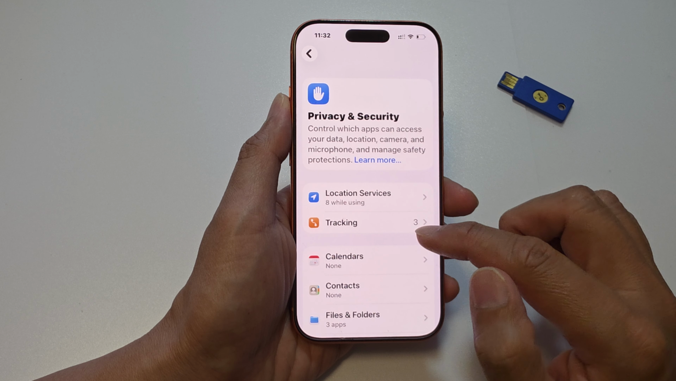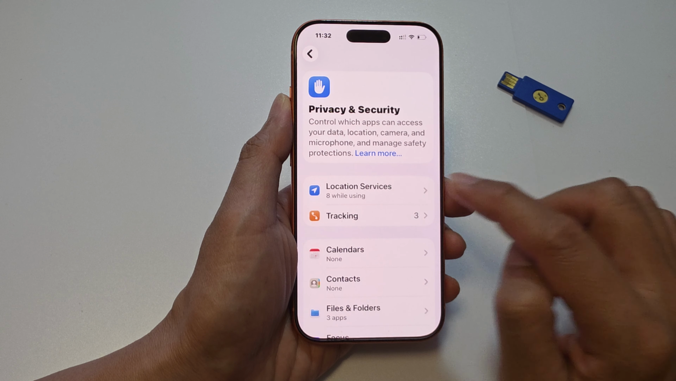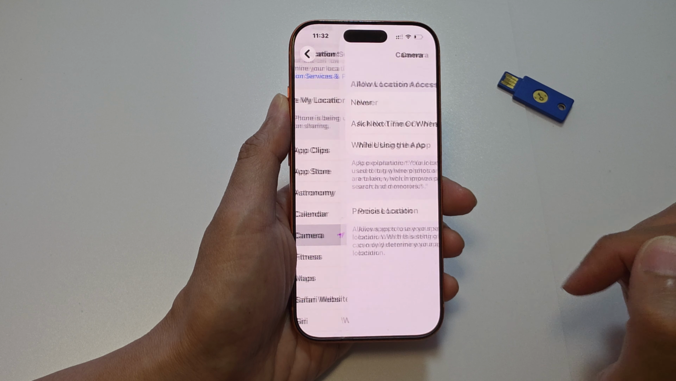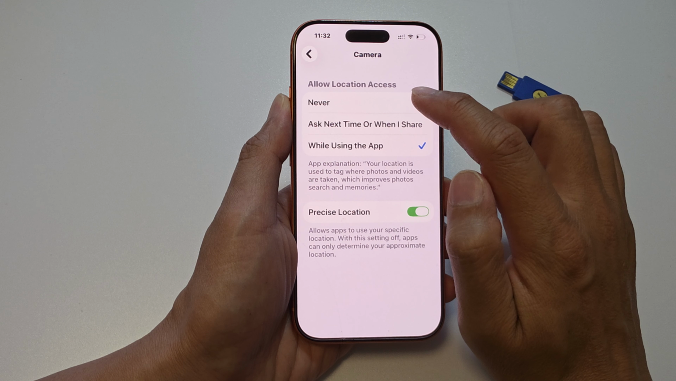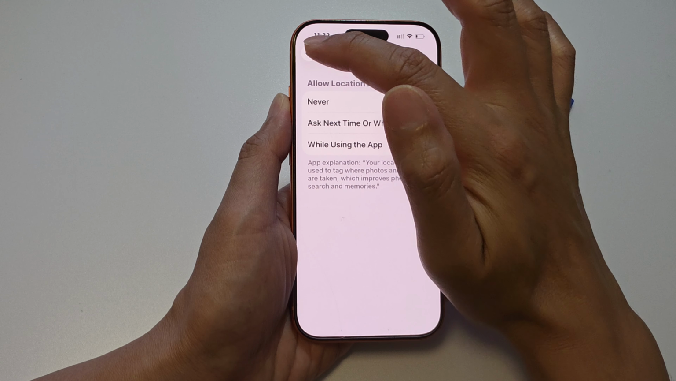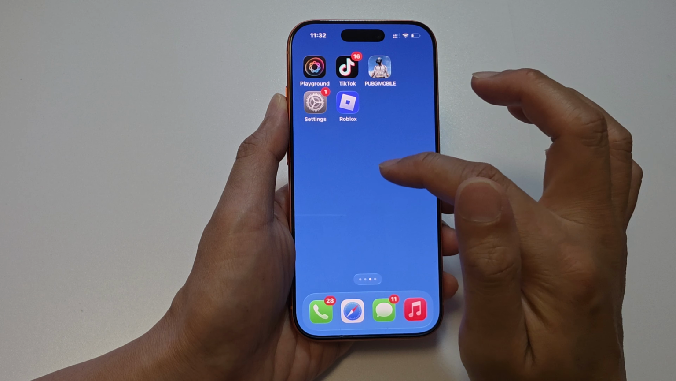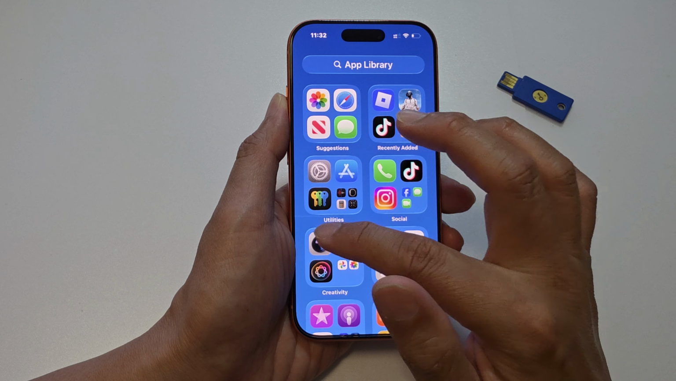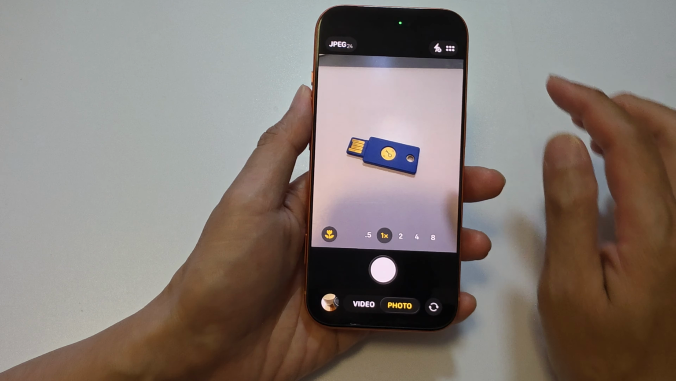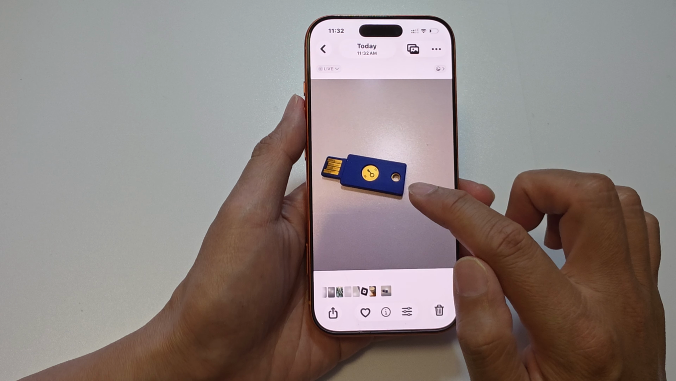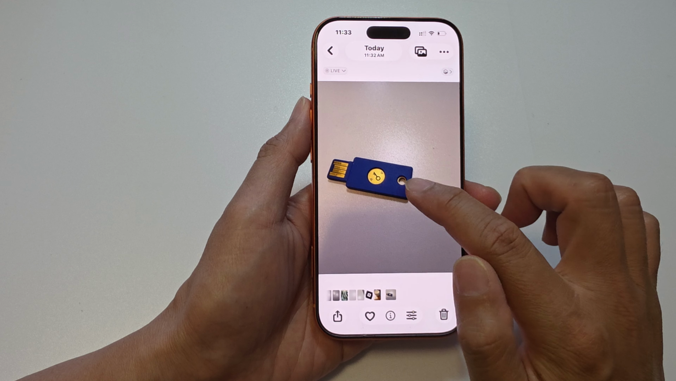Next, in here, we go down and tap on location services. Scroll down and look for camera, and then choose never, and then tap on the back key. After that, now you can launch the camera to take a picture. Now this time when it takes a picture, it will no longer record your location or the GPS detail.